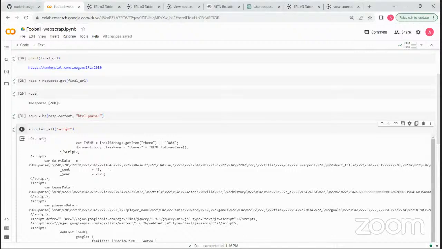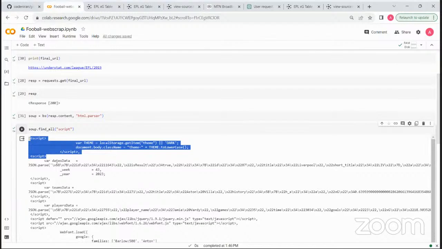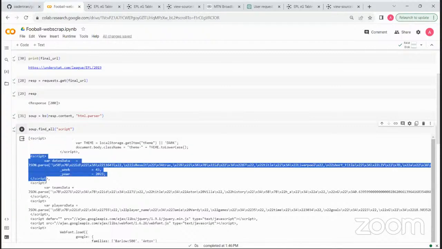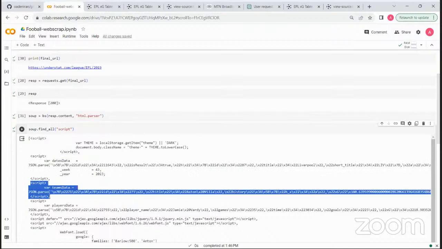So after getting all of the scripts, based on this now, I know that the data I need is the third thing. This is the first script, open and close one. This is the second script, open and close two. Then this is the third script, open and close three. And this is what I need, because I need the team data based on what we have seen.